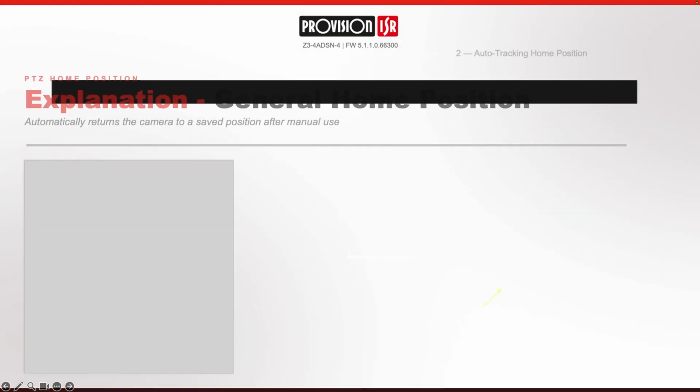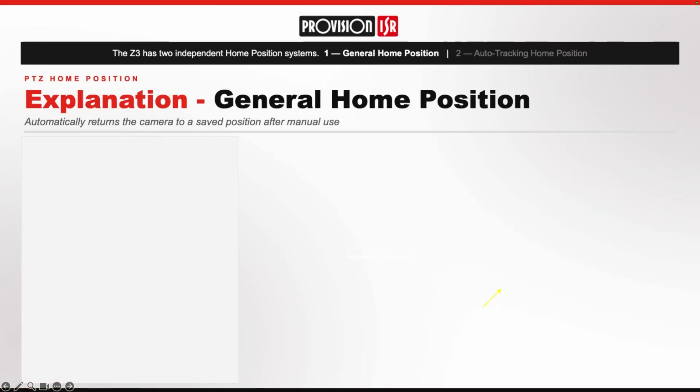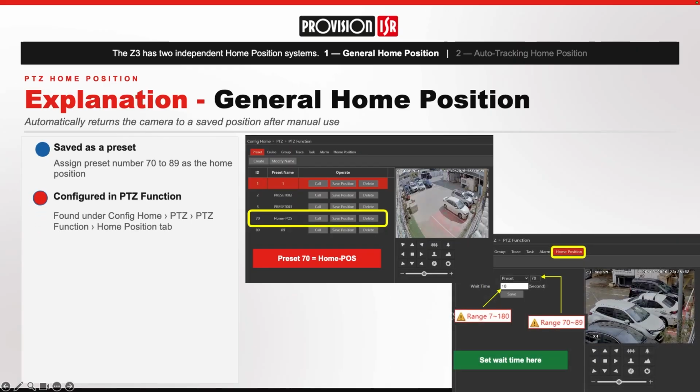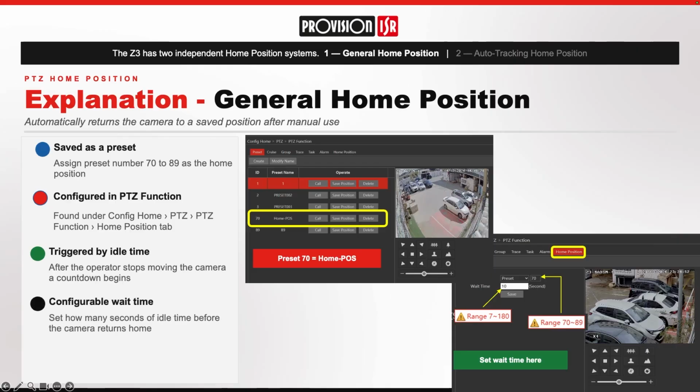Let's start with the general home position. The general home position is the simpler of the two systems. It is a saved camera position that the camera returns to automatically after an operator finishes moving it manually, whether that's via joystick, the web interface, or any PTZ control. The home position is simply saved as a preset on the camera and is configured within the PTZ function settings. Once the operator stops moving the camera, a countdown begins. After the configured idle time runs out, the camera quietly returns to its home position on its own.